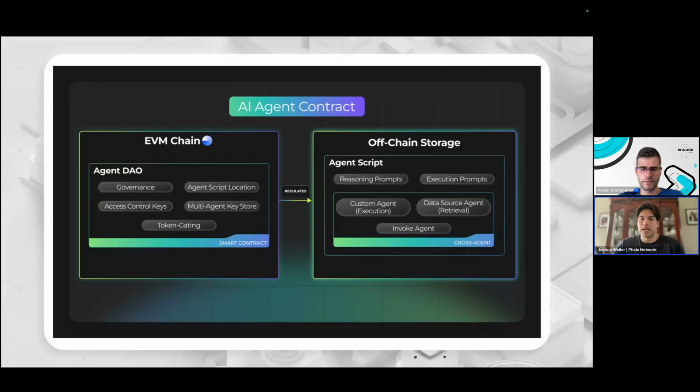So here's a little diagram to show how this looks. This is the EVM chain in this case. Here's the agent DAO, and this would be regulating the agent script, which has the reasoning prompts and execution prompts. And then you can do some optional implementations that are not supported just yet, for cross-agent communication, because that's going to be in our roadmap moving forward as well, so that you can build these multi-agent systems.